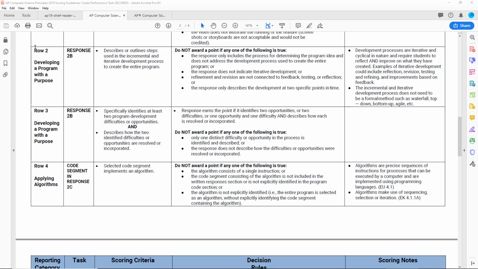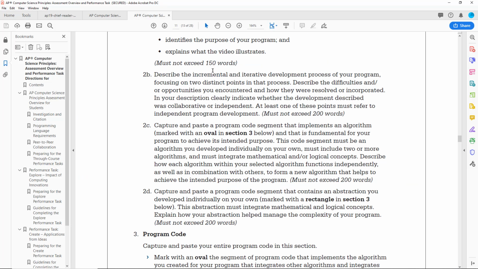Next, we're going to cover row 2 of the rubric. Row 2 is about response 2B. To review, 2B is describe the incremental and iterative development process of your program, focusing on two distinct points in that process. So this is your difficulties and/or opportunities that you had in your program.